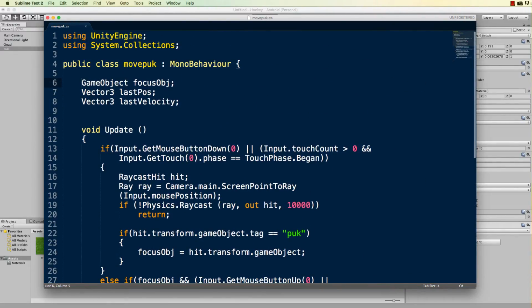And we've got some variables at the top here. We've got a focus object. This is our variable that's going to hold on to the object that we've touched or put the mouse on. And then we're going to register a last position for our object and the last velocity for the object, which will be used to calculate the direction and the movement of the puck itself.